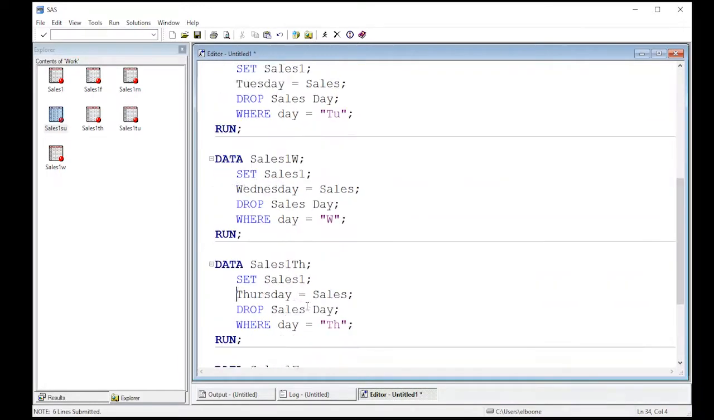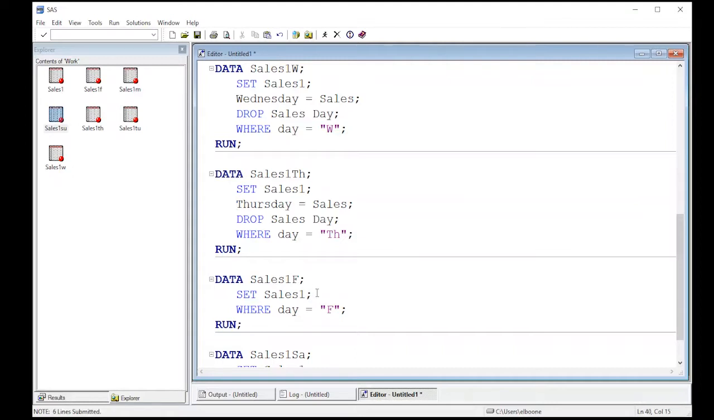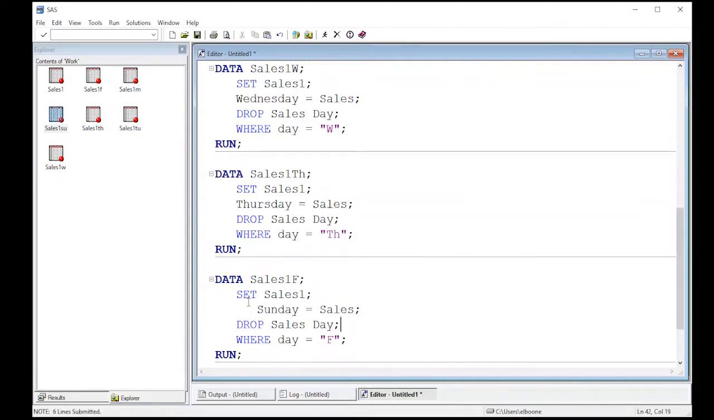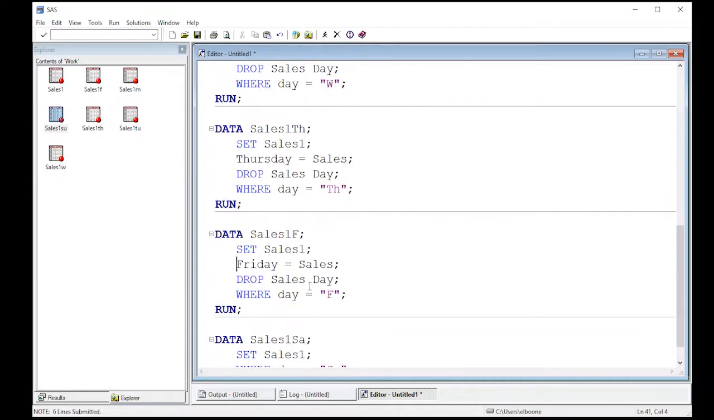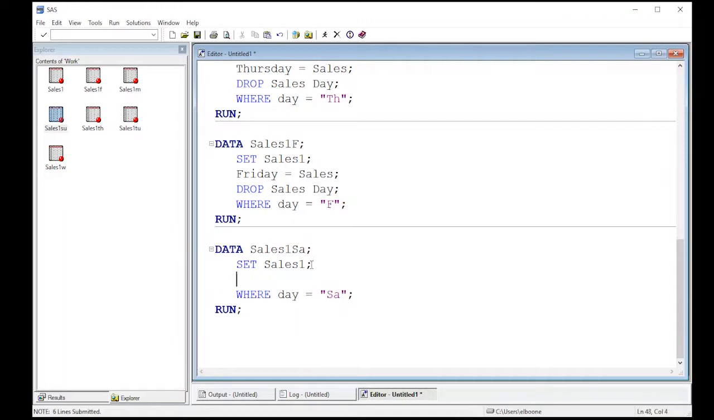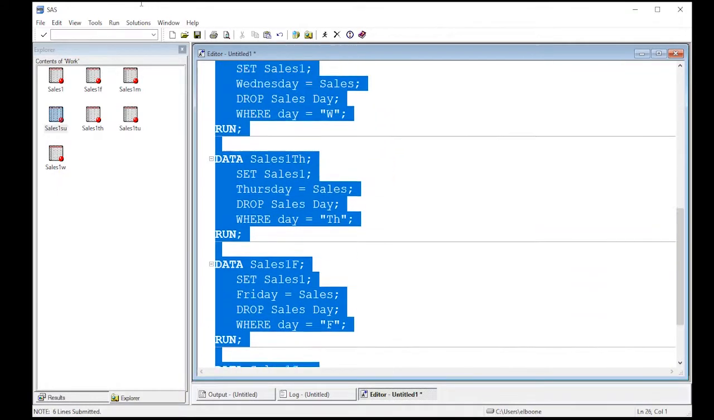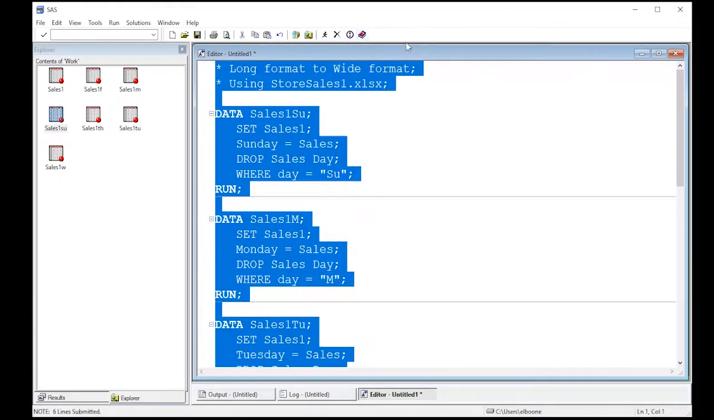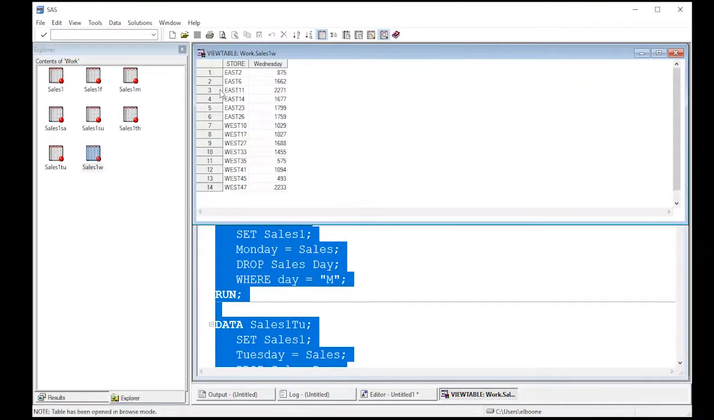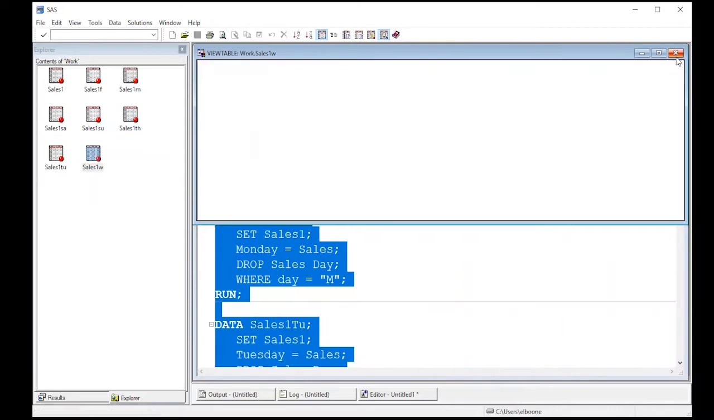Wait a minute, I'm lost again. Friday, here we go. Here's where Friday is. Everybody loves Friday, so here it is. And Saturday. And this should give me what I'm looking for. So let's run this now and look at the data sets. Run this. And let's just look at Wednesday. So I have the store and the sales for Wednesday.